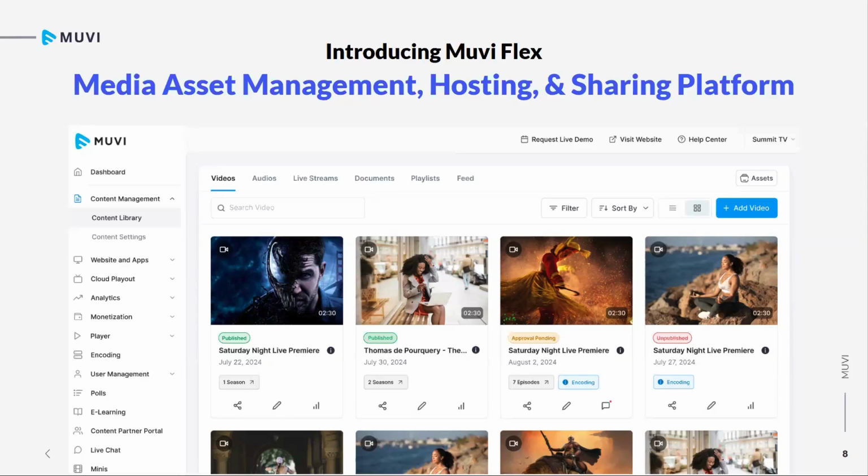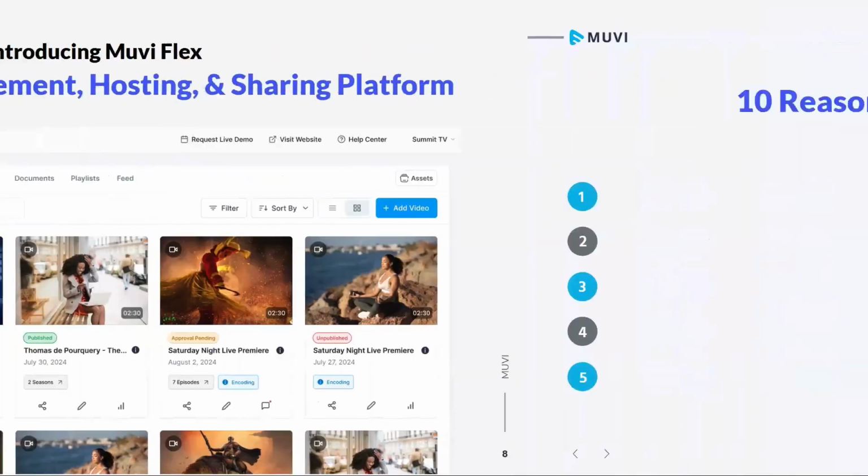So basically, all these things can be managed from a central CMS, a content management system. So that is what Muvi Flex is at the basic level. It's like a MAM solution, media asset management solution, a media hosting platform, and a media sharing platform. So that's the basic. As we move ahead, we will cover the detailed aspects of it.